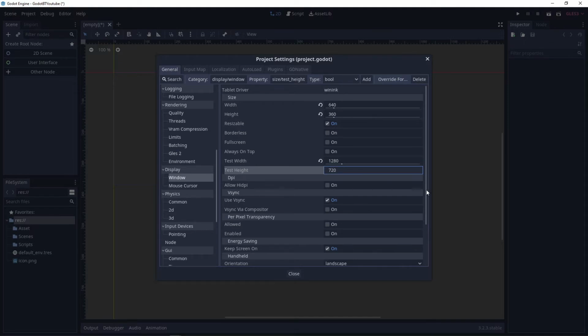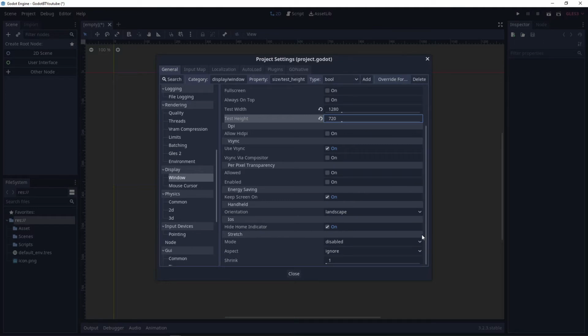And another thing that we need to change is down here, the stretch mode. When it's disabled, basically when we're testing, we're going to be looking at a wrong resolution. So we want to change this to 2D. And let's just close it.